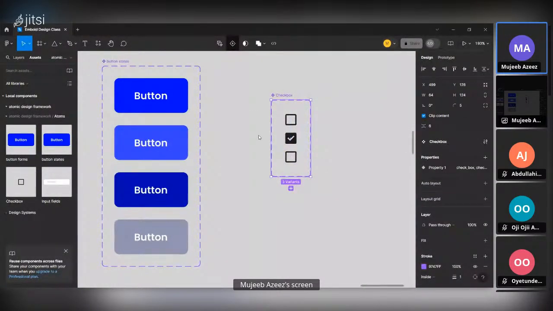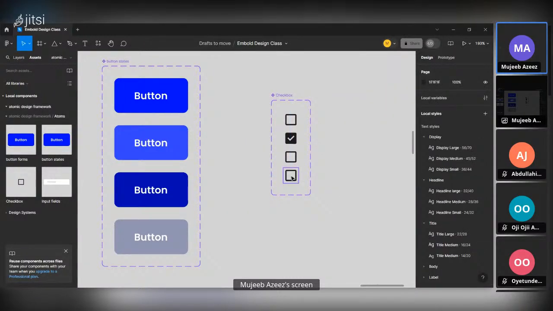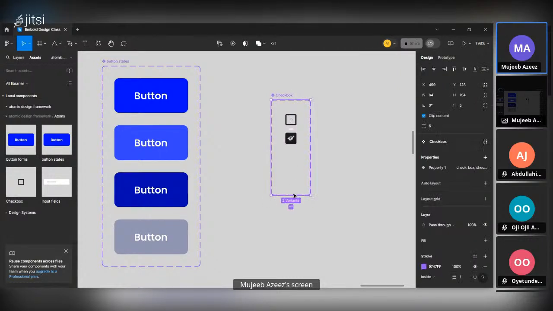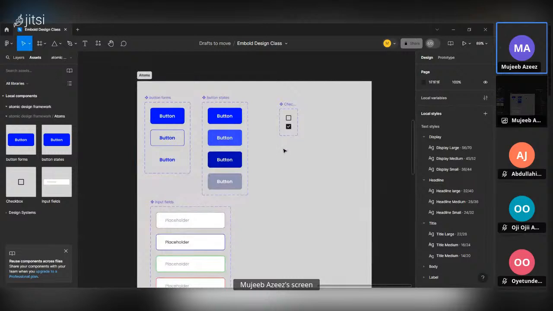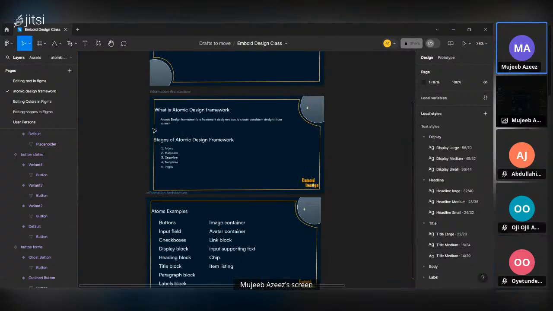It's just because the application is different. So you can name this checkbox and then you have your checkbox here. You have your unticked checkbox and you have your ticked checkbox. So I think everyone knows what a checkbox is. So let's move on real quick.